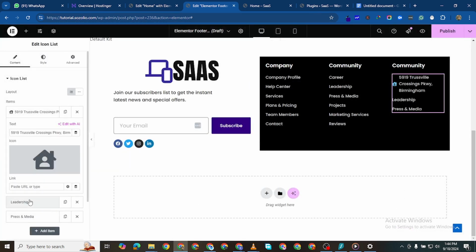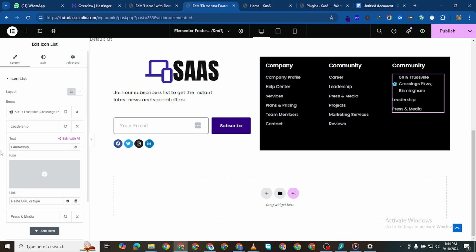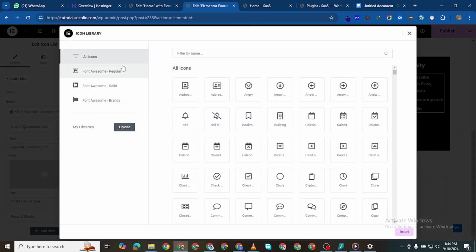And then for the next one, I want to see support at company.com. And I want to use an envelope.